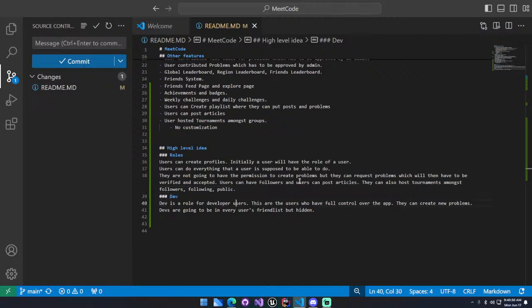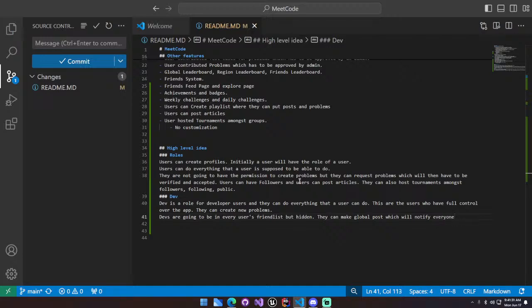Devs are the same as users, they can do everything that a user can do. They also have control over the app, and they can create new problems. Posts are global, and they can make global posts, which will notify every single one.